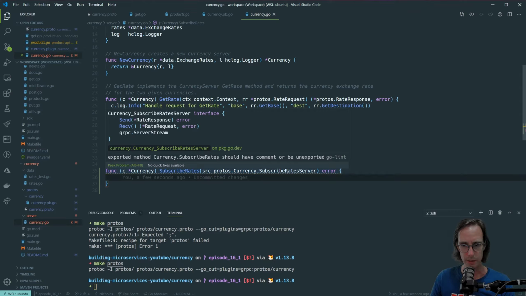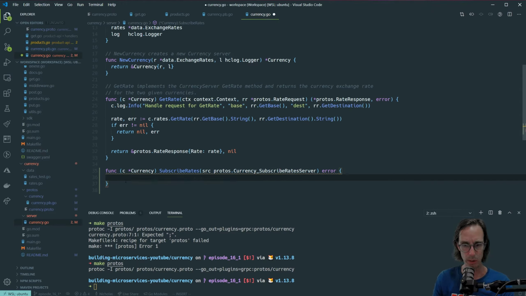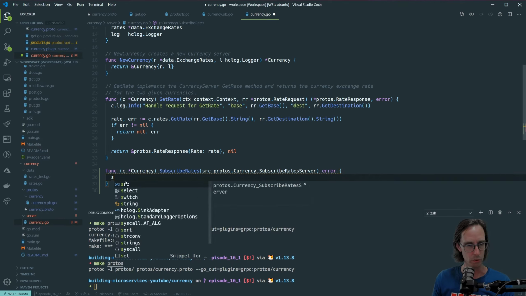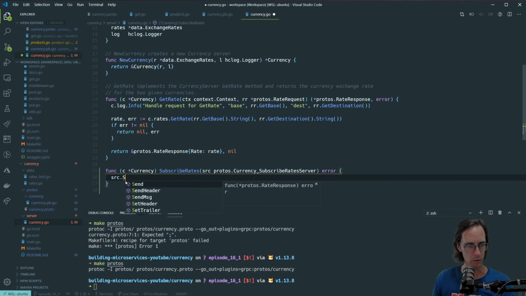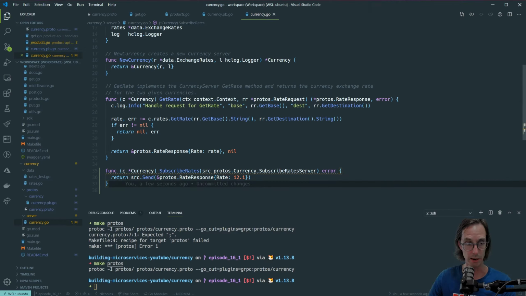Now, both of these are kind of going to be handled in this instance. So let's deal with just the send method first. So what I need to do is source.send, and then I can send a message. So it's going to be protos rate response. Okay, so new protos dot rate response, whatever, doesn't really matter. And that has an error message. Okay, so I can just do that. Okay, I'll return that error.